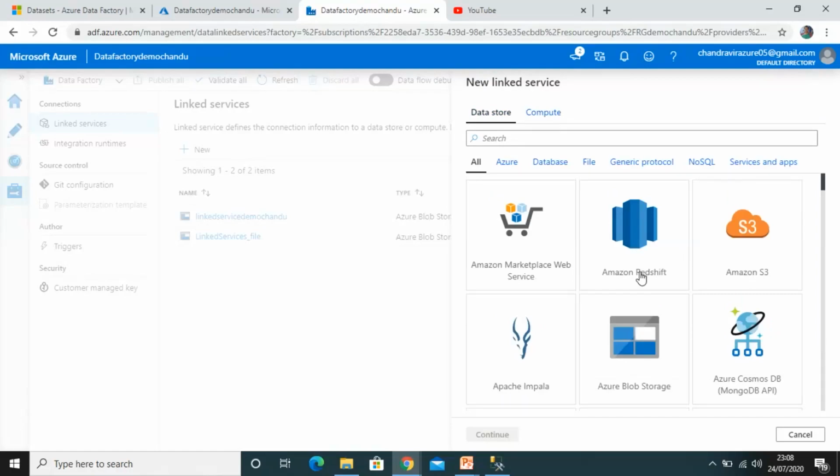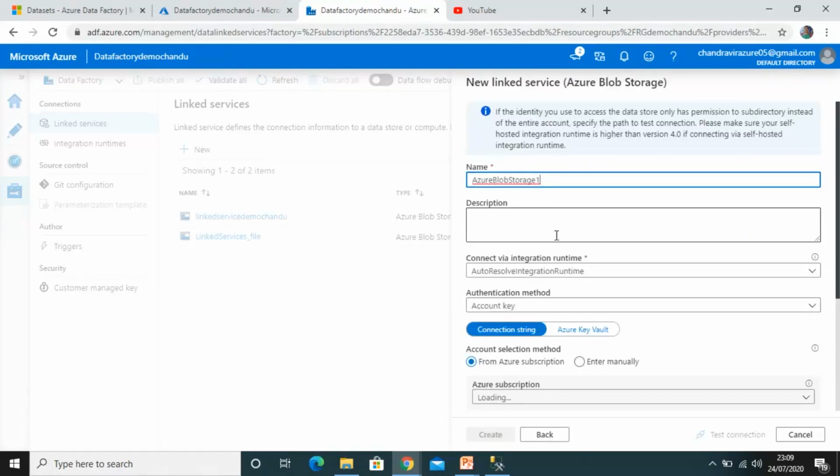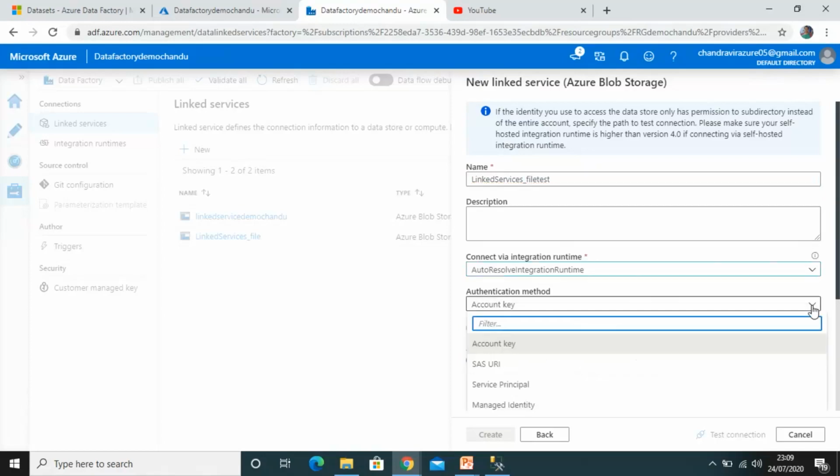So for now, I'm going to connect for file. I will select Azure Blob Storage. Continue. We can put some meaningful name here. Put the description. Connection via integration runtime. I'm going to cover this integration runtime in my further videos. Also the authentication mode, we have a few options to select here. Let's keep the default value, the account key.